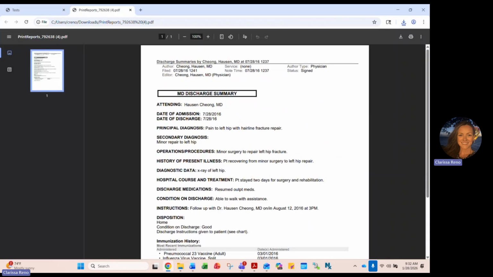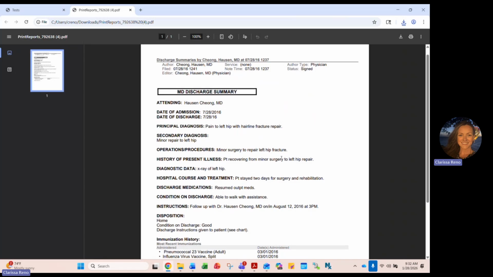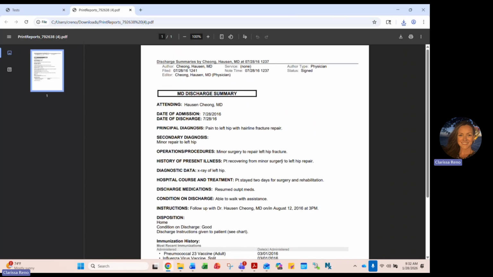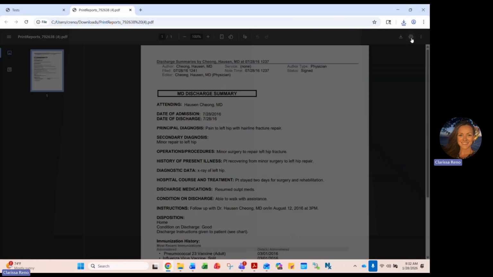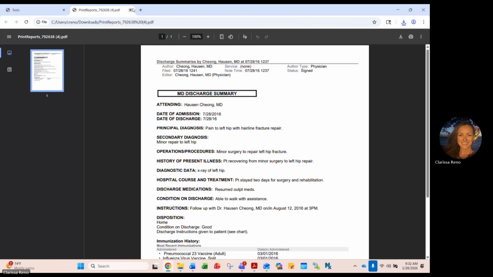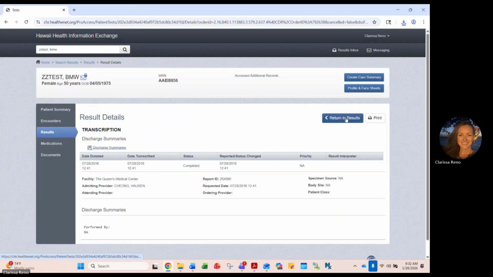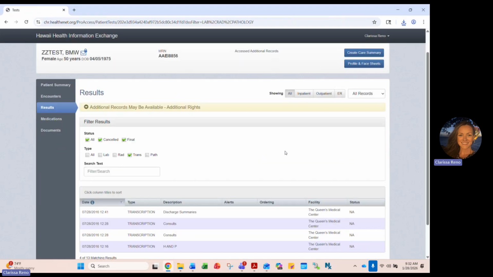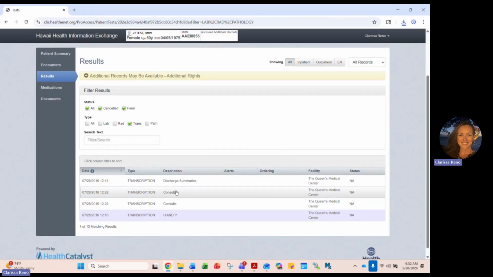Obviously, this is a test patient, so the data is going to be really short. However, the clinical documentation is going to include the entire discharge summary. If you find that this is a report that you will need to provide as a download, and maybe you want to include it in your EHR, you do have the availability of the print option as well. If I return to results, it's going to bring me back to my original search, and I can continue on navigating.